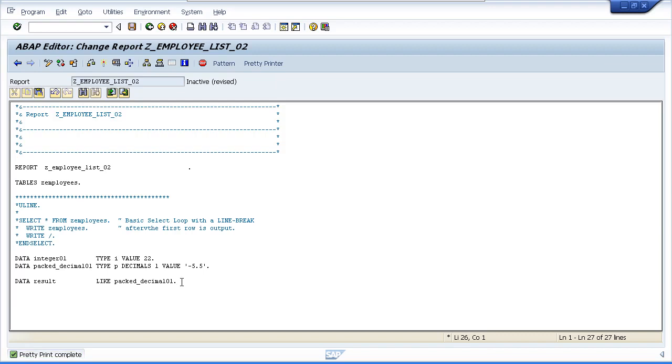Now, as you can probably imagine, it doesn't take much in the way of code to add two numbers together. All we need to do is write result, which is the variable we declared here, equals, because my typing's terrible, I'm just going to copy integer 01 plus packed decimal 01 with a full stop at the end. Pretty printer, everything looks good. We'll check it. I managed to get the syntax correct.